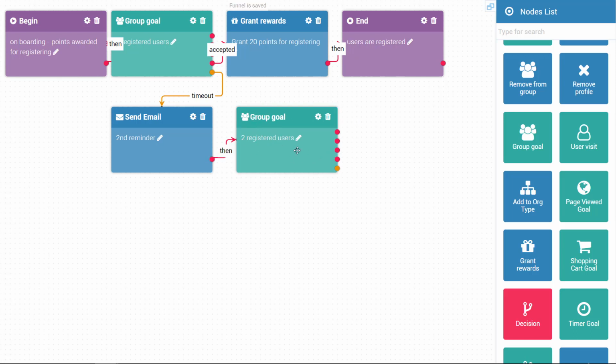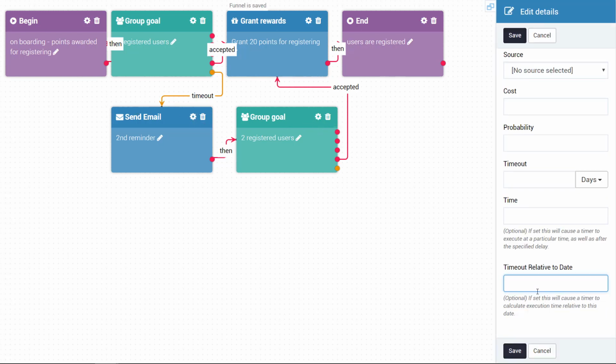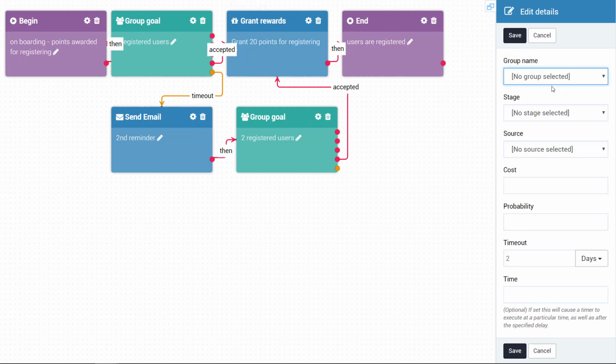And what happens when it gets accepted? It must be granted rewards, and then we resume to the end. So we need to do the settings for these also. I'll show you how to set up your email. Let's just do the group goal for now. So we can do a timeout of 2 days again, and set the group name and save.